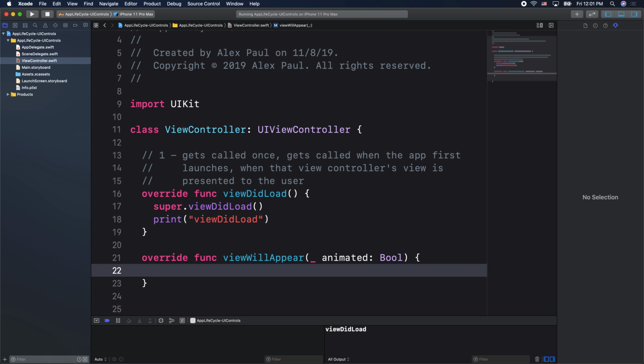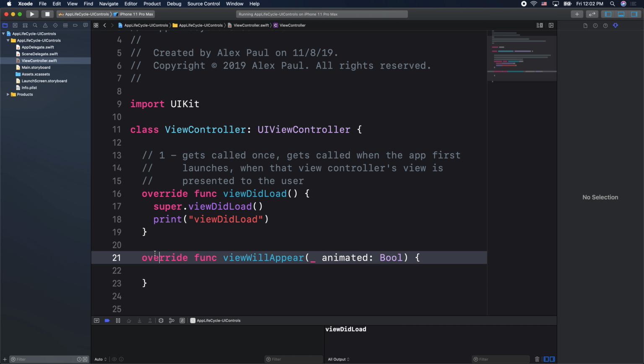Again, viewWillAppear will get called every time that view comes on screen. viewDidLoad gets called once. viewWillAppear gets called every time you navigate away from a view and come back to it. So viewWillAppear gets called every time the view is presented.